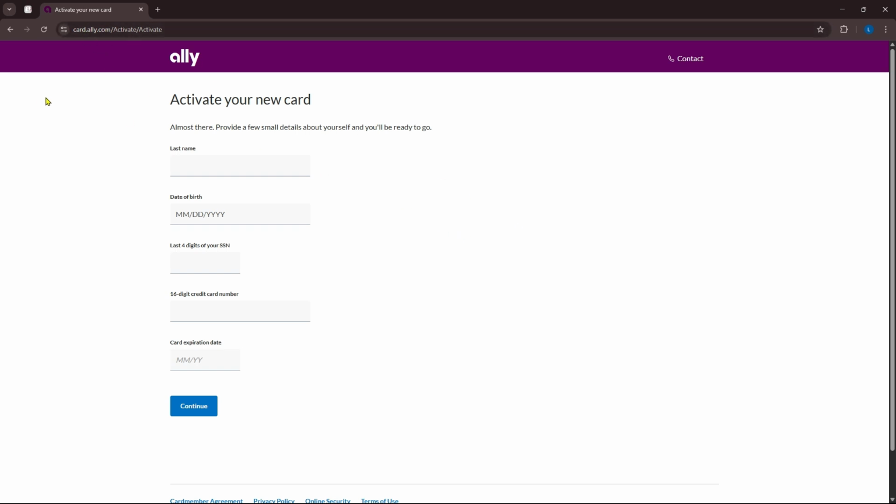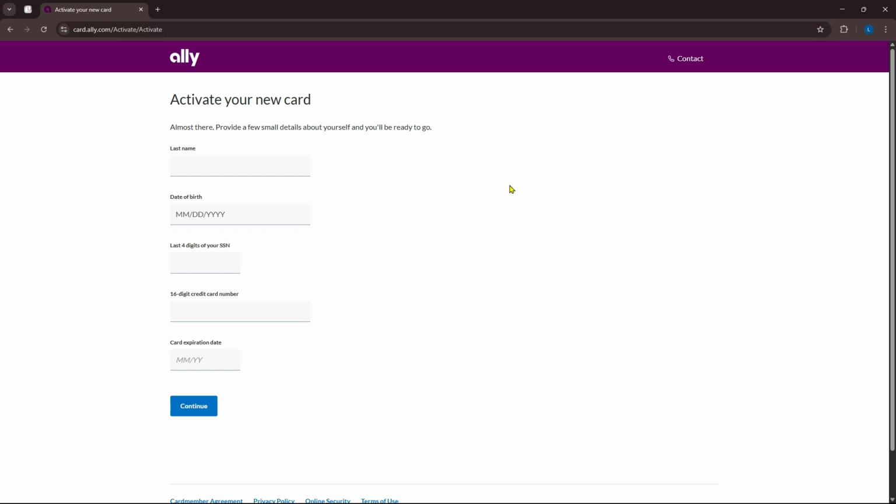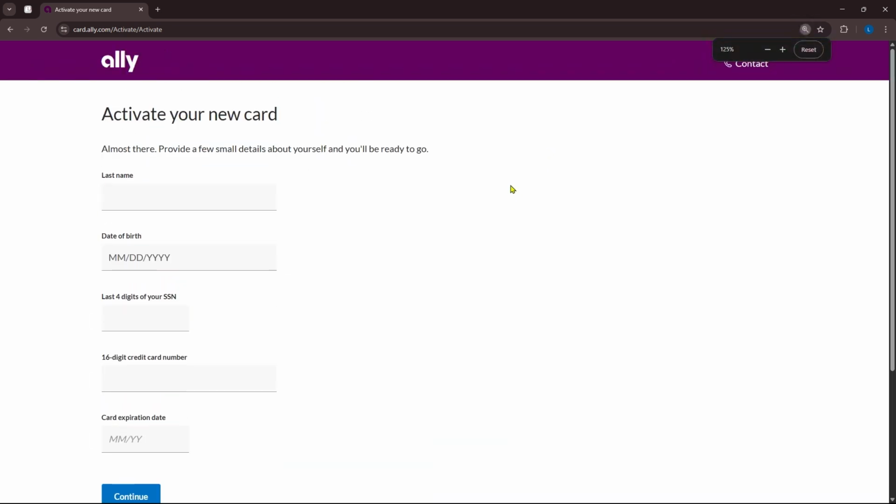Today let me help you with how to activate your new card, the new Ally card. So first up, you need to go to your website or the browser of your phone or your desktop. Now search in card.ally.com/activate/activate, and this screen right here will be prompted to you.